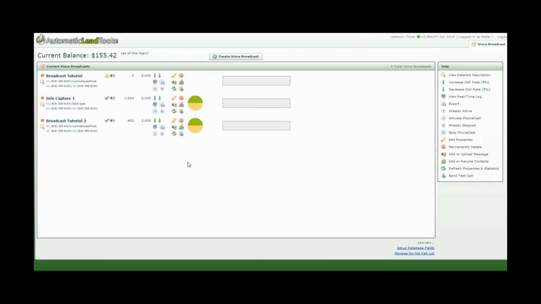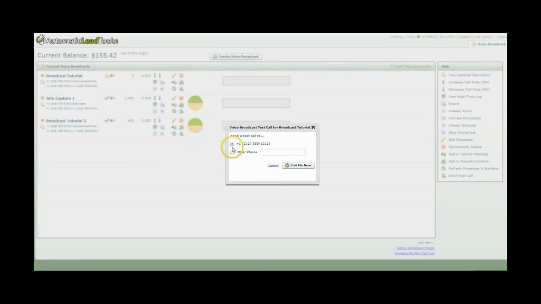Now, before you actually click on the play button, you may want to do a send test call. So if you click that, you see here that you can have it go to this preset number, or you can have it go to another phone number and say call me now, and it will call with the message. That way you can make sure that the message is sounding good and it's going to go out properly.